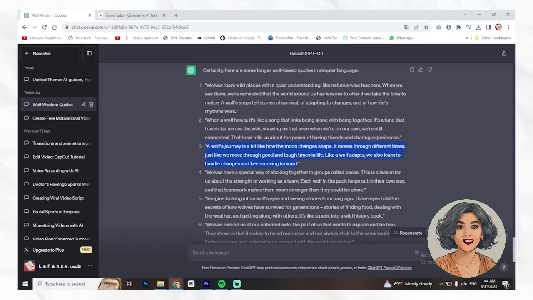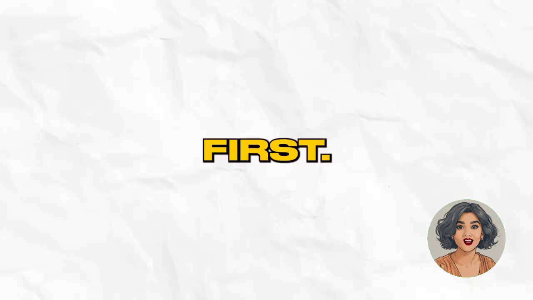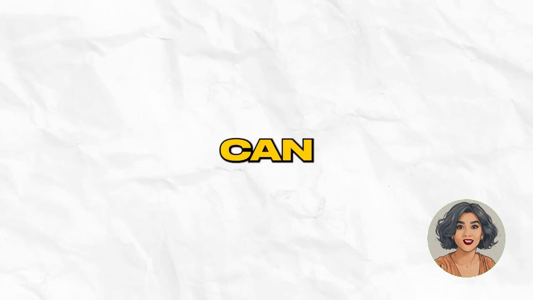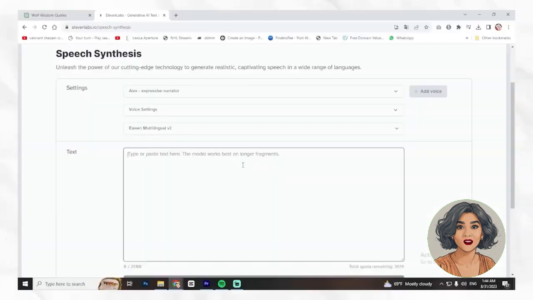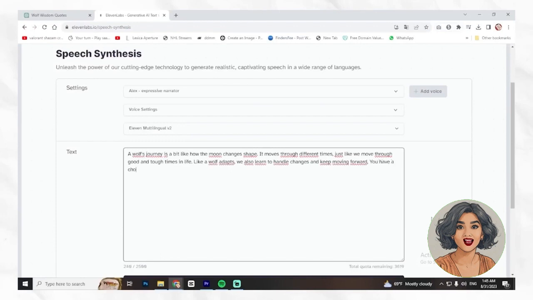After that, head over to 11 Labs. You'll need to make an account there first. Once you're in, you can create a special voice. Paste the quote you picked earlier into the generator on 11 Labs, but here's the cool part. We're going to tweak the quote a bit. We want it to feel like we're talking directly to the person watching, so they feel emotional and motivated.